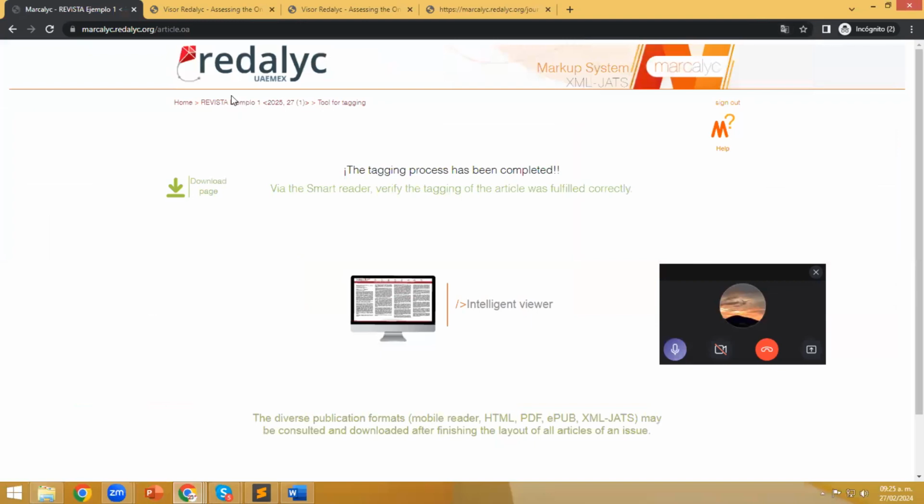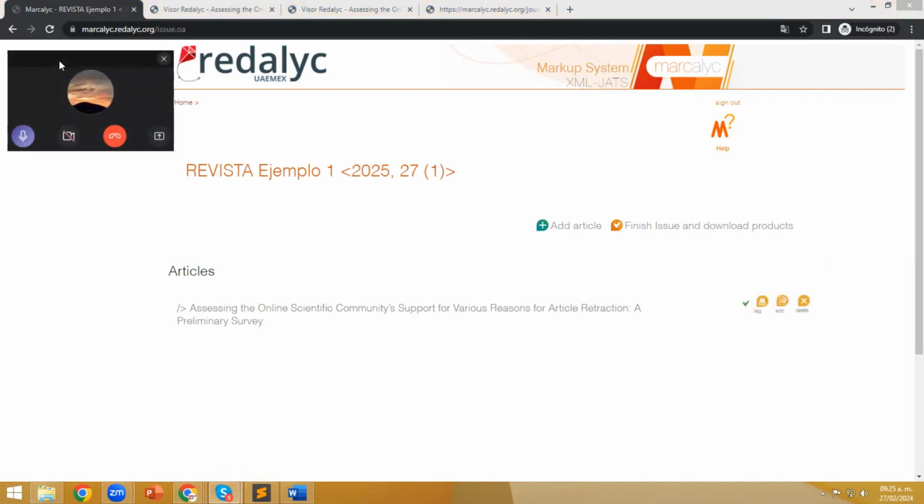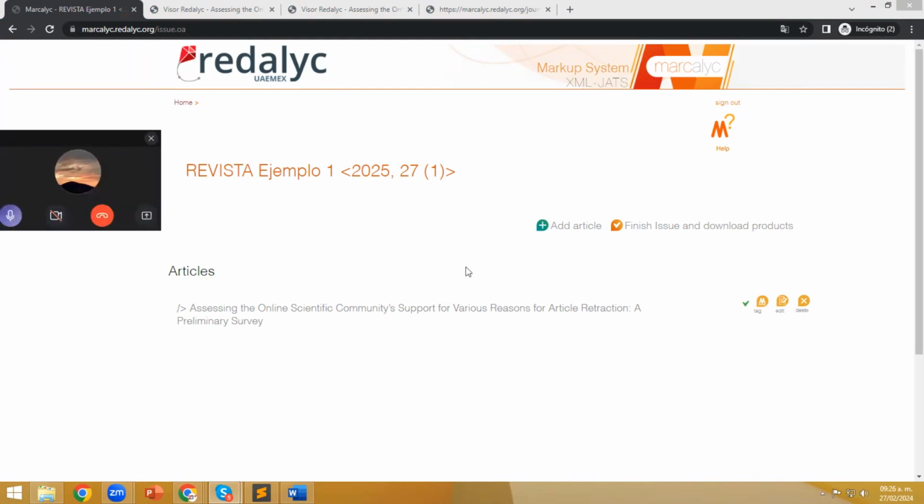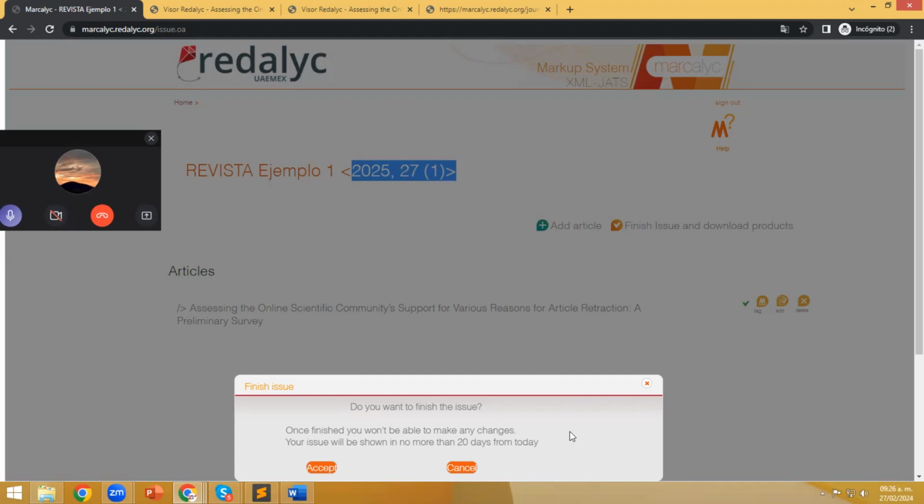Once we are sure our work has no errors, we'll come back to this section or table of contents, or what is it? The registry of our articles. Once we add all our articles corresponding to that issue, we have to, very important, we have to finish the issue. That way, our team at Redalyc will be able to validate the contents.